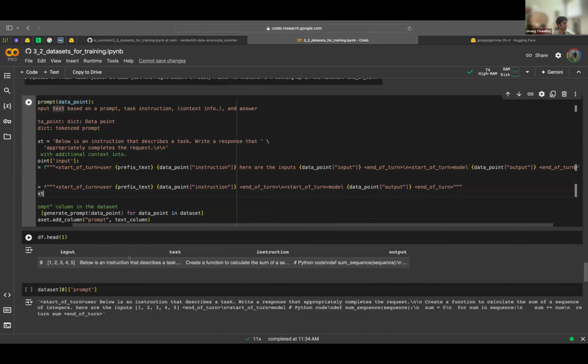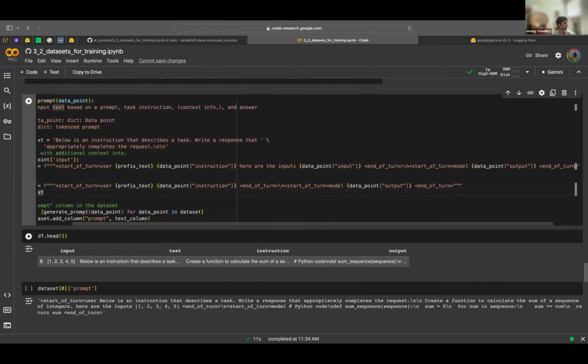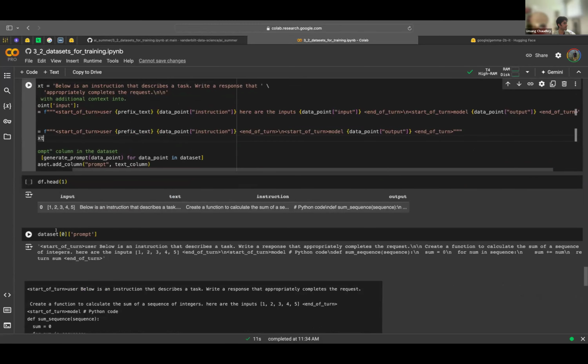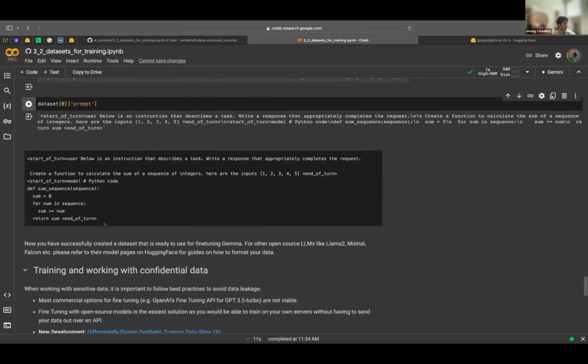And essentially what you end up with is this. So we've added essentially a prompt column to the data set where it looks like start a turn user. Below is an instruction that describes a task, write a response that appropriately completes the request. And this is what we saw earlier, create a function to calculate the sum of a sequence of integers. Here are the inputs, end of turn, and then start a turn model. Here's the Python code, end of turn. Questions about this? And here's a better printout of that. This is what it looks like at the end of all of that pre-processing.